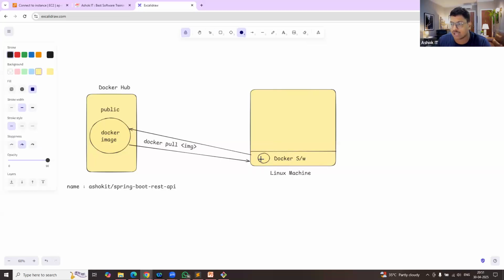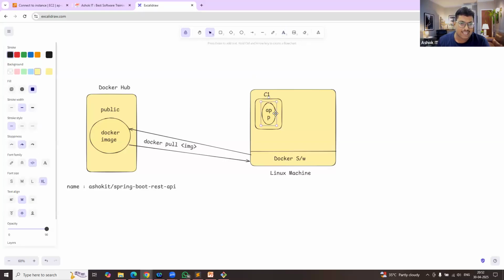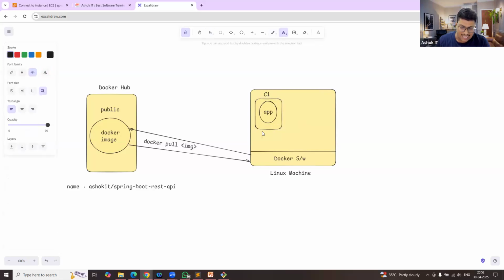Now I am running the Docker image. When I run the Docker image, what is happening? It is creating one Docker container, that is C1, container 1. Inside this container, our application is running. Actually, this container is another Linux machine. This container is another Linux VM.